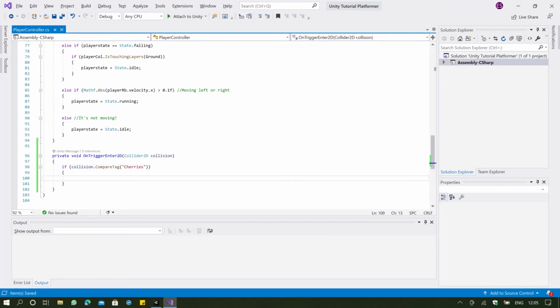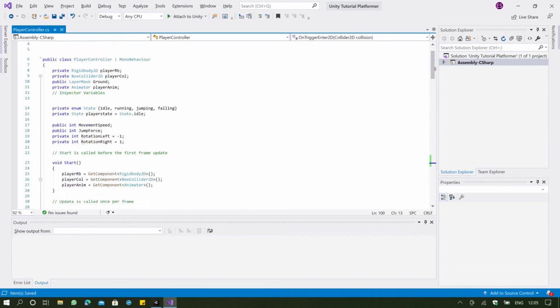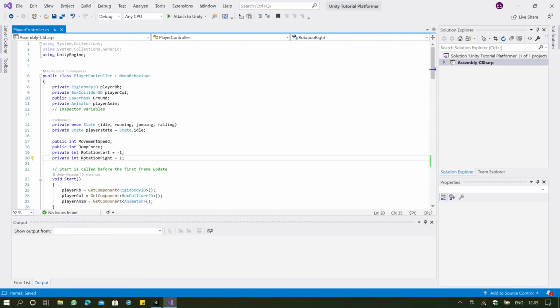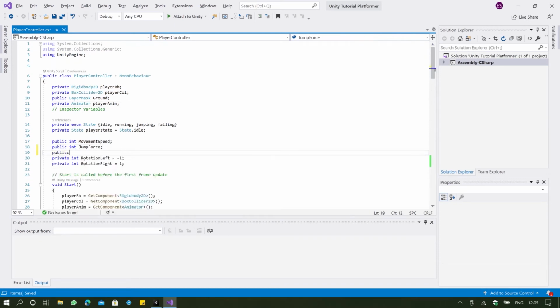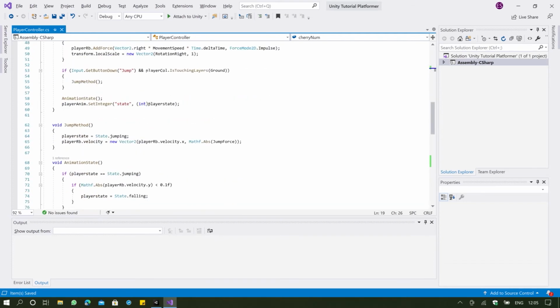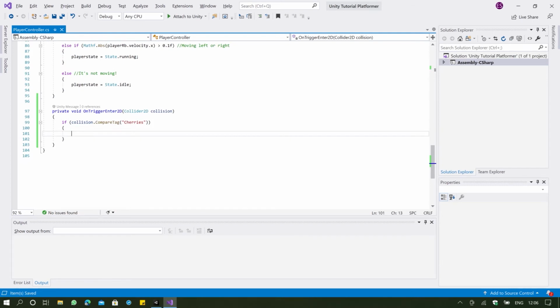Now let's just say we want a value to increase, right? So let's make a public variable at the top here called cherry num. Let's make a public variable so we can see it in the inspector: public int cherryNum, and then we add a semicolon. Then we go back down to if collision.CompareTag cherries, then we get cherryNum += 1. So that means we are adding its previous number plus 1, and then it becomes cherryNum again.